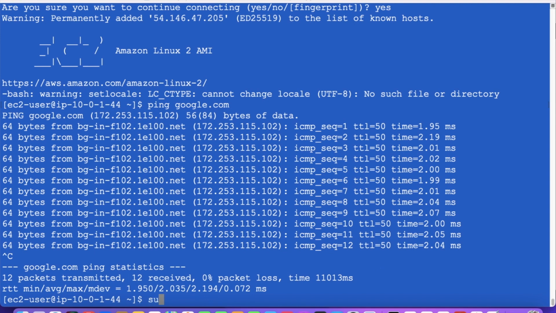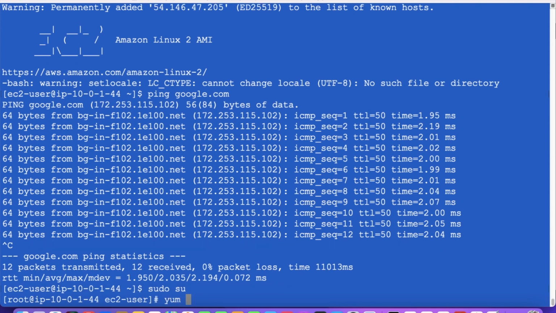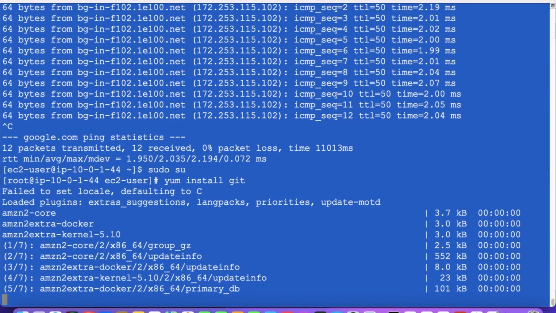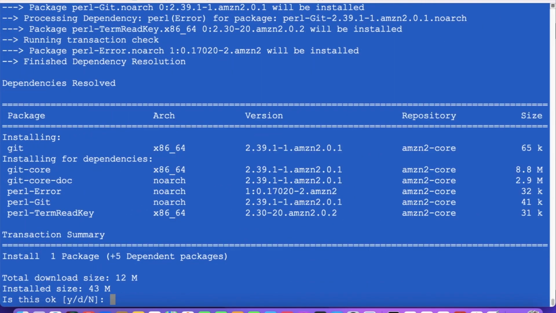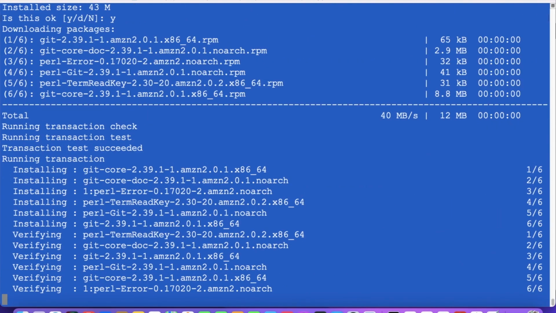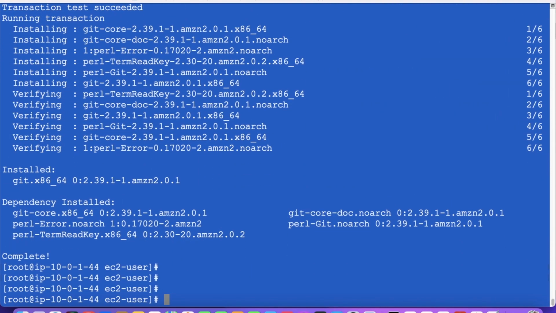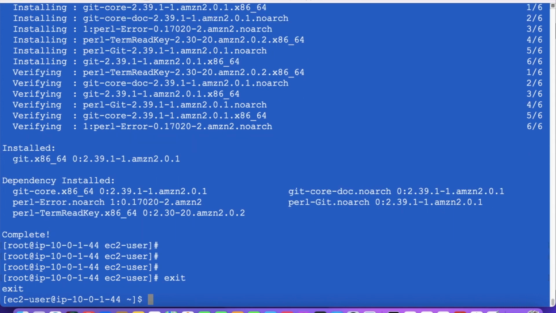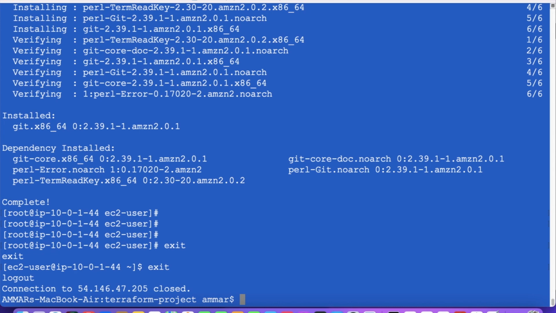And if you want to install something, you can install as well. So sudo yum install git. Yeah, we are able to, no issue. Yes, so we are able to do everything, right? So just exit now and exit from here as well, right?